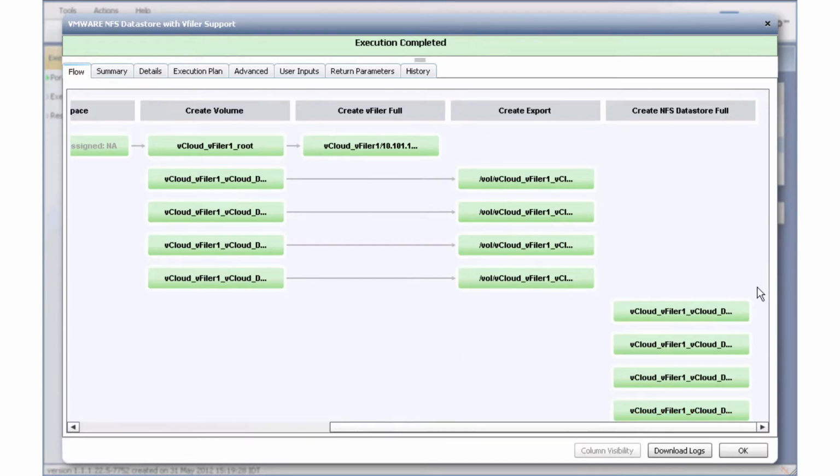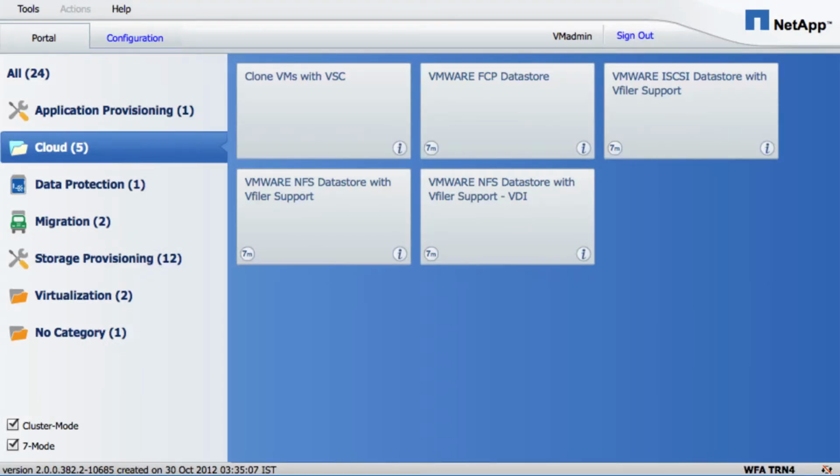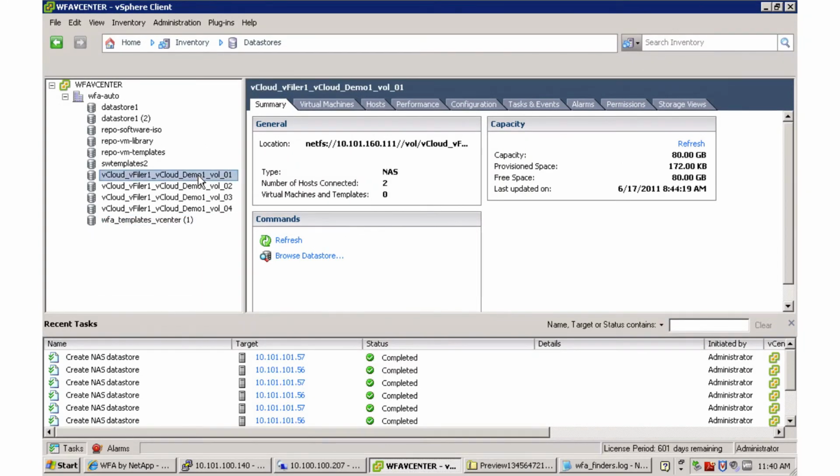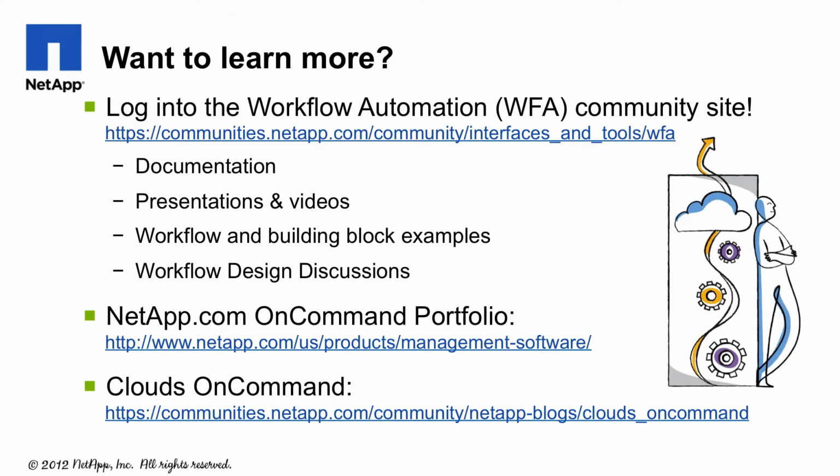Now that the process has completed, let's go back to vSphere and validate our new storage objects have been created. And here we can see we now have our new naming conventions as per the naming conventions we entered into the workflow. And remember, this was all processed with one click.